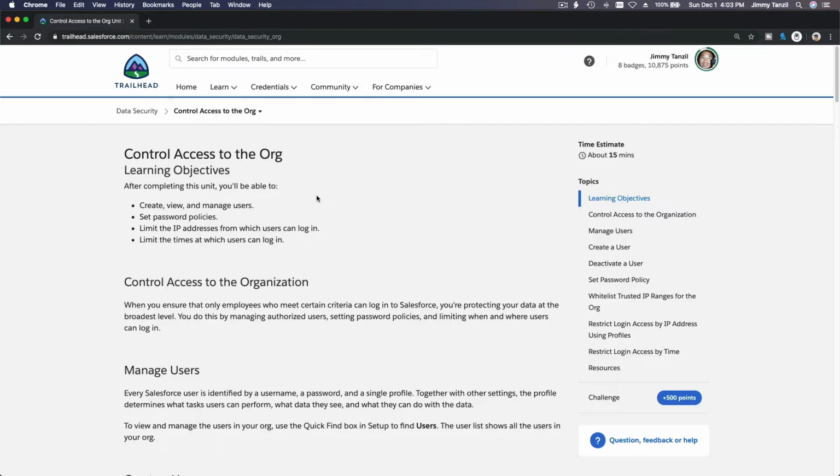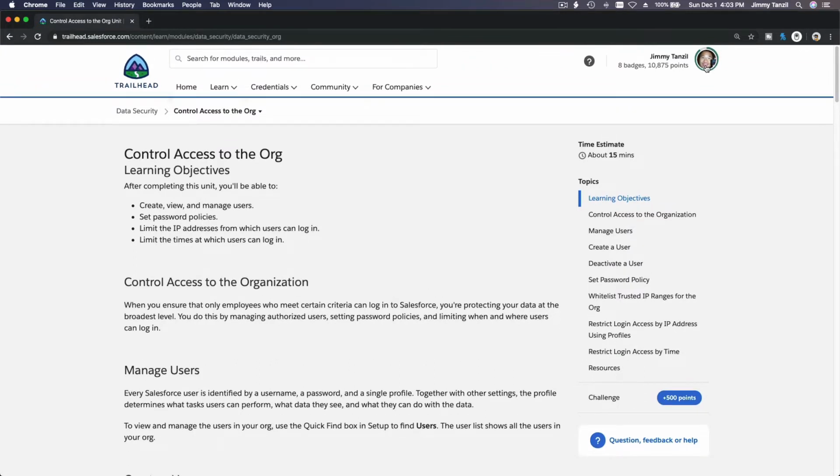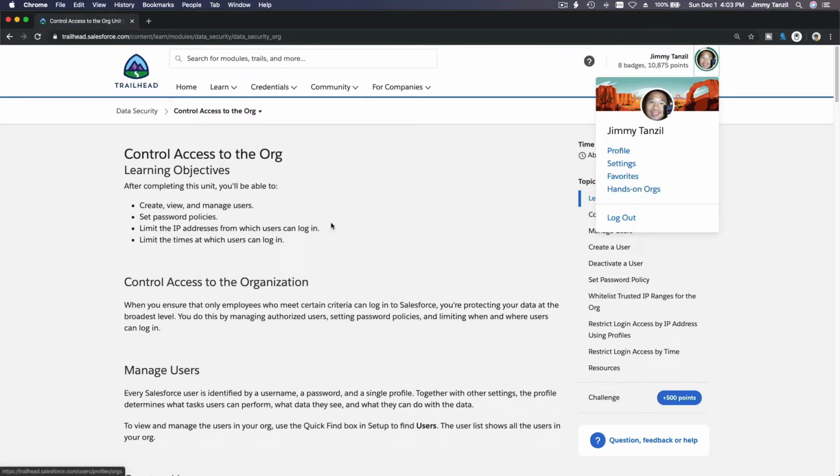Right. So on this module, we are going to discuss controlling access to the org. So it's about user access restriction and configuration. So let's go right into our Trailhead playground and practice the things that are talked about here.